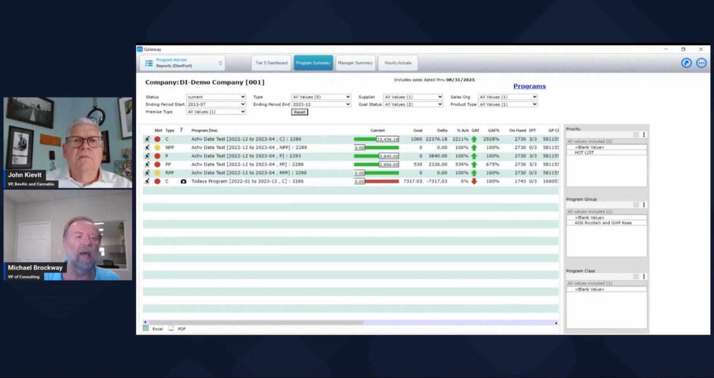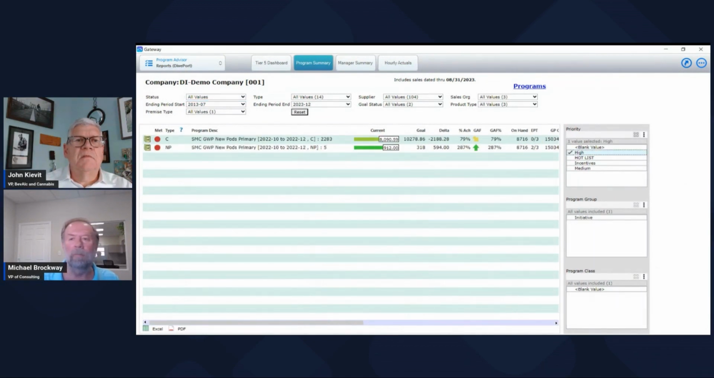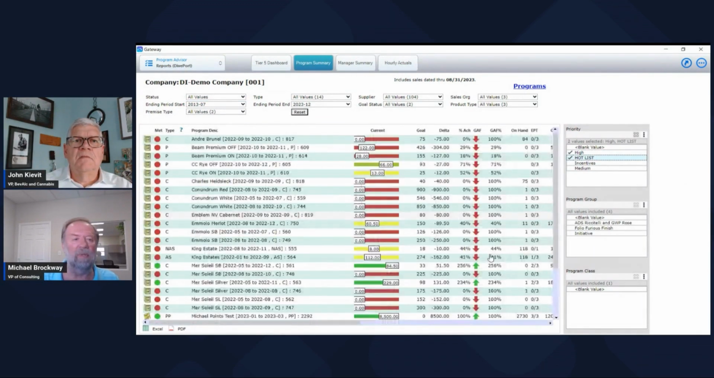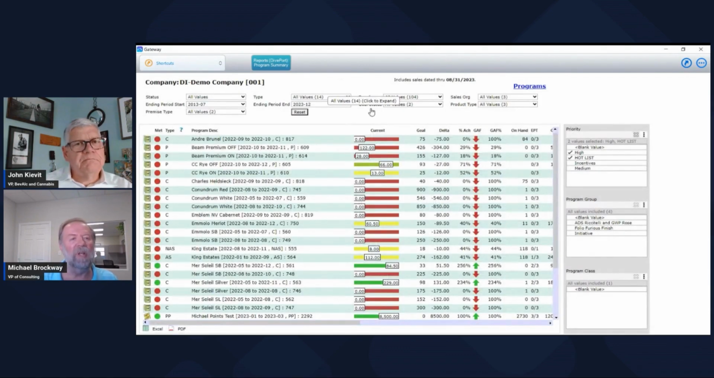So for example, if I very often go into my programs and maybe I want to look at all of them on one screen, but I want to look at just my high priority ones and also maybe my hot list ones. So here's my key list of programs. I can save this as a shortcut. So now every day when I get into my library, I can go right to that shortcut and bring this screen up with my quick view settings already selected.